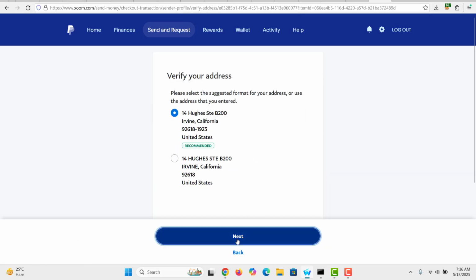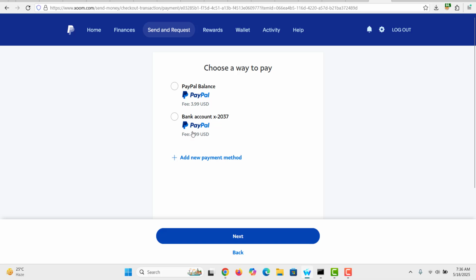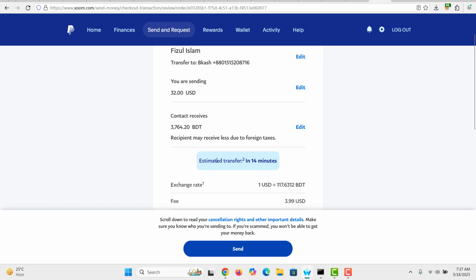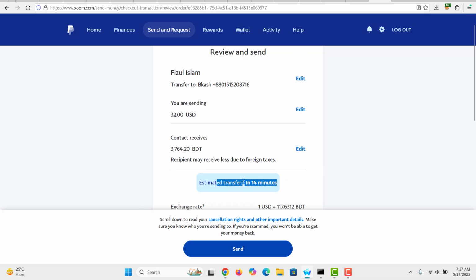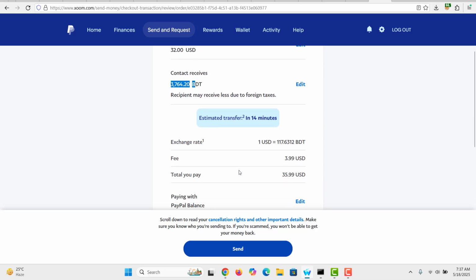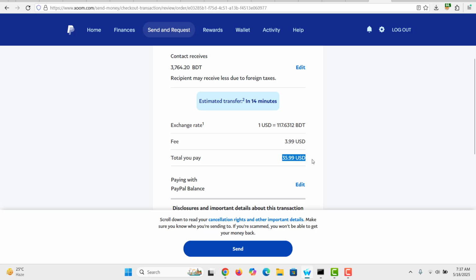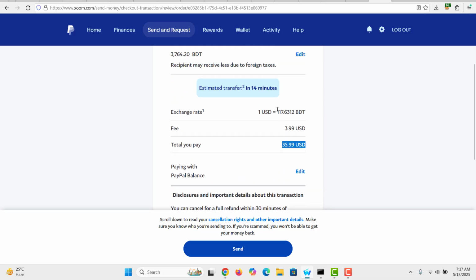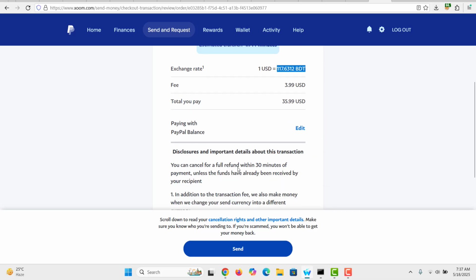Verify your address. No need to touch it, just next. I will send from my PayPal balance. It also shows the charges. It's $4, and then next. Estimated transfer in 14 minutes. So let's wait 14 minutes. It will come to my bKash account within 14 minutes. And here is the rate I will get. If everything is clear, then next.